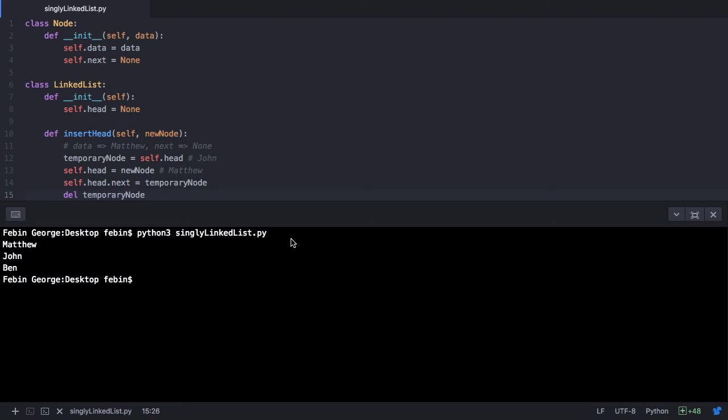So now we see that Matthew has been inserted as the head node. Matthew is now the first node and John has become the second node. From John the connection resumes to the other nodes. So that's the end of this lecture.